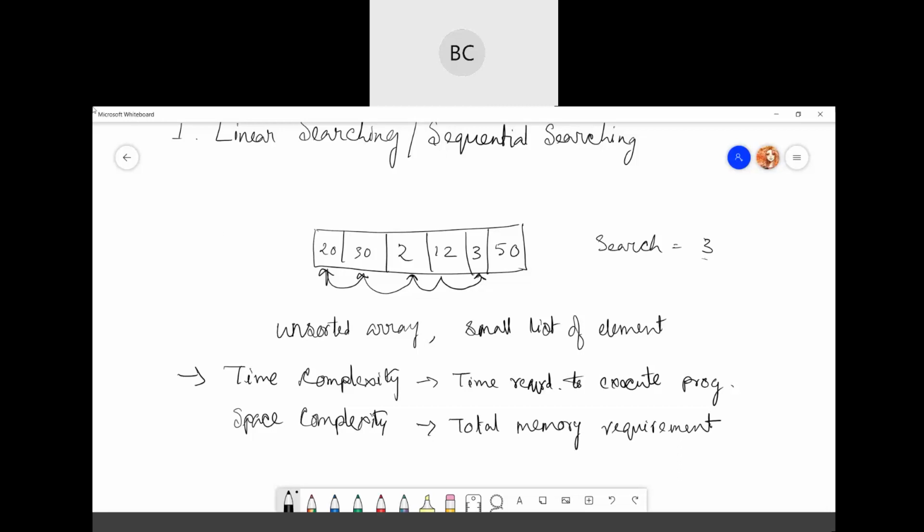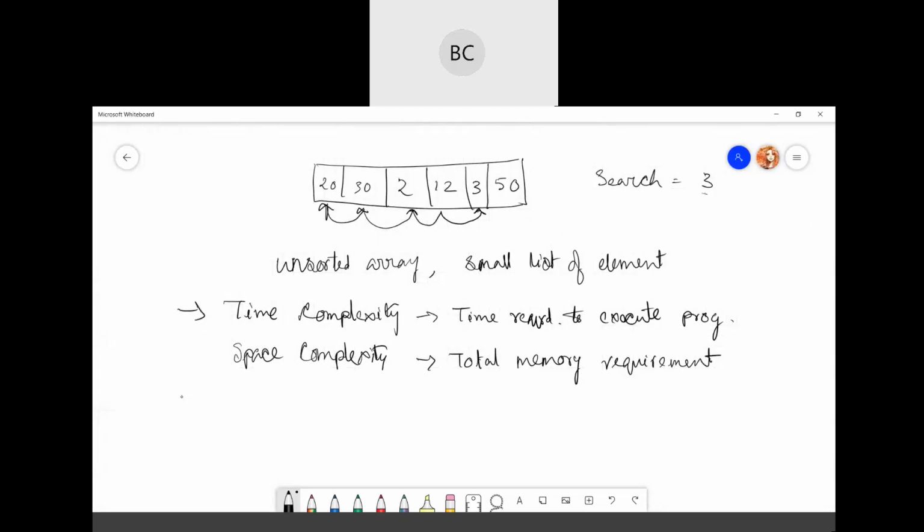So for linear search, I'll just talk about the time complexity here. For linear search, time complexity is big O of n. About this notation you will get to know in data structures in the next semester. To represent time complexity, we have three parameters. One is best case. I'm just giving you a brief intro. Best case, then worst case, and average case.